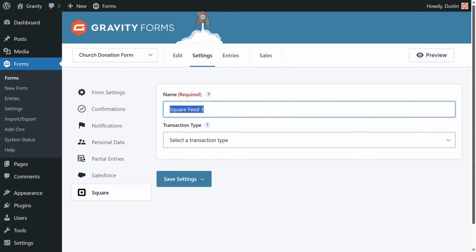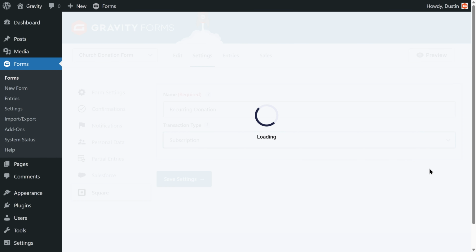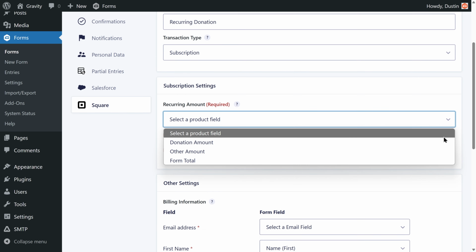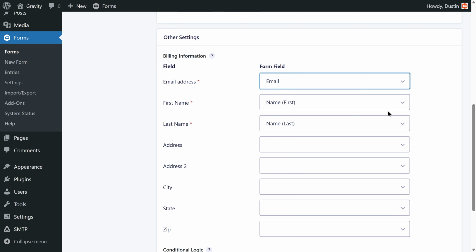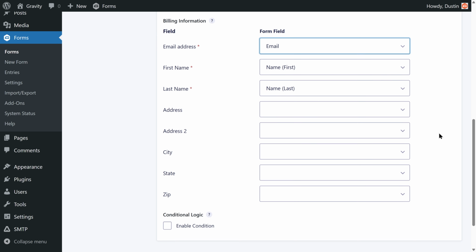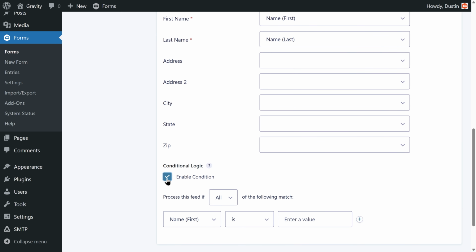donation. I'm next going to follow the same steps as before to create a new feed and this time name it Recurring Donation. Then I'll set the transaction type to Subscription. I'll set the recurring amount to form total and set the billing cycle to every month for infinite billing cycles. Like before, I'll map the Stripe billing information to the corresponding form fields and then enable conditional logic.